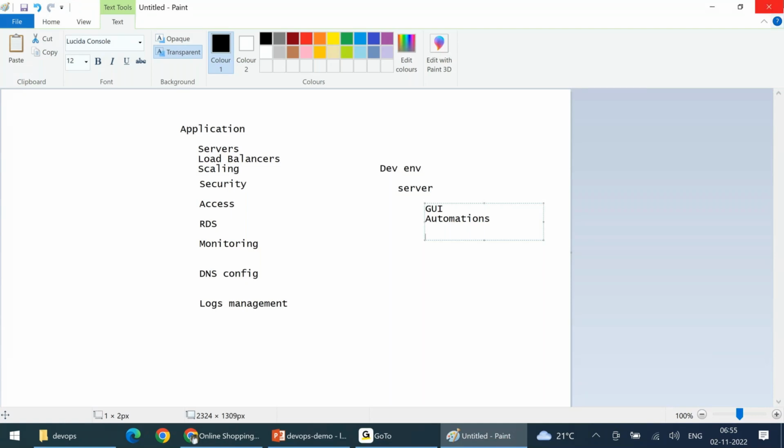Then the second point. If I'm dealing with a limited thing like one server setup or two server setup, deploying on one server or two servers, it is easy. We can easily manage. But in the real world, we are going to work with a number of servers, like tens or hundreds of servers. Maintaining those is a complex area for us. If I do it the GUI way, manually, it will kill a lot of time.